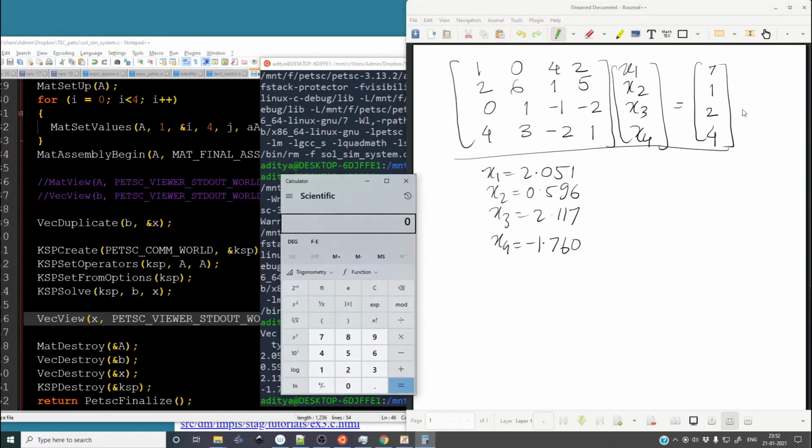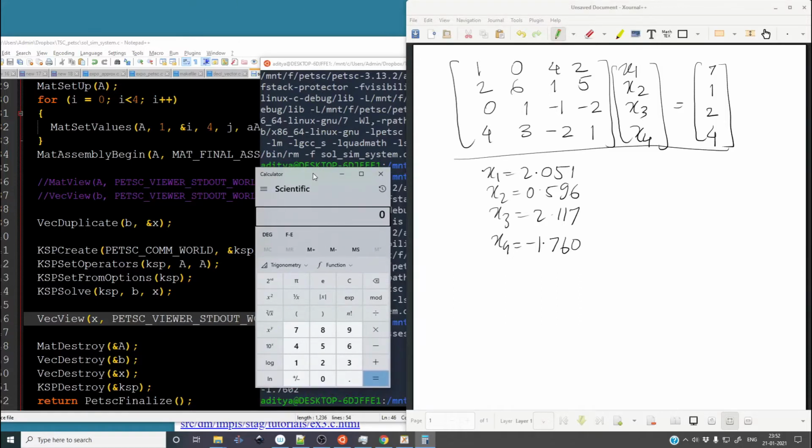Let us quickly see whether it checks out. I'm shamelessly opening a calculator, but anyway, let's check for the first equation. 2.051 plus 4 times x3, which is 2.117, minus 2 times 1.76, gives 6.999, and it's as good as 7. So I'm truncating it at 3 decimal places, but you get the point.